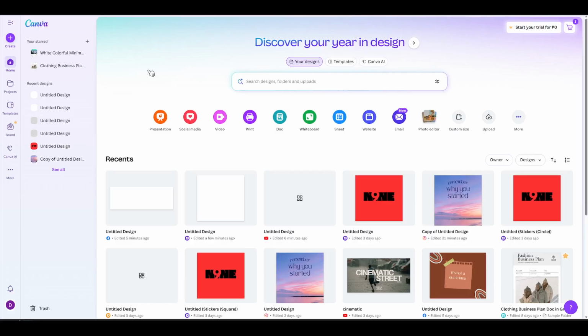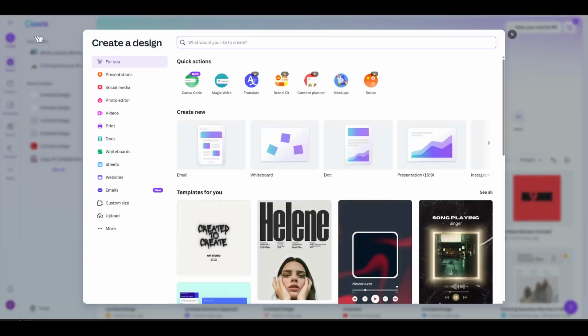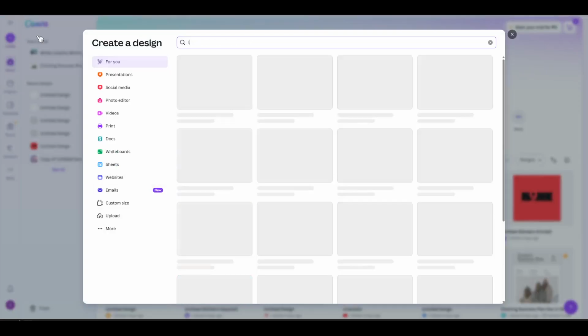Start on your main Canva dashboard. At the top left, click the Create button. This is your gateway to new designs and templates. In the search box that appears, type logo. You'll see a collection of logo templates and options for different sizes.